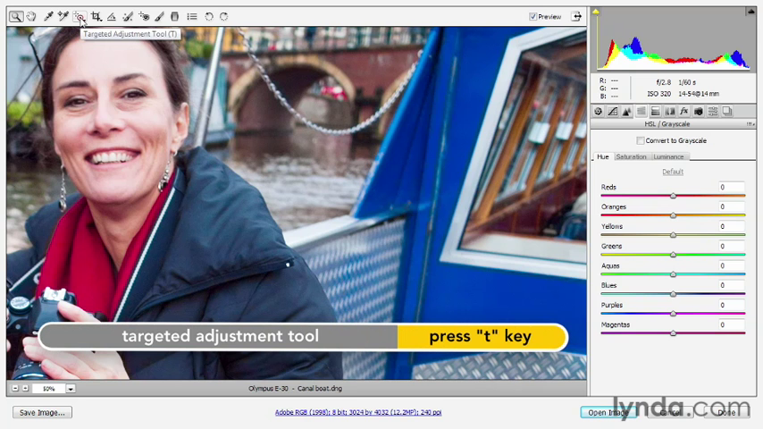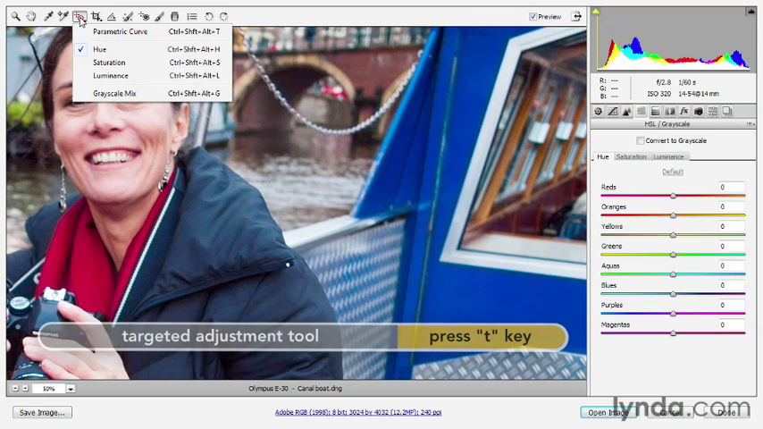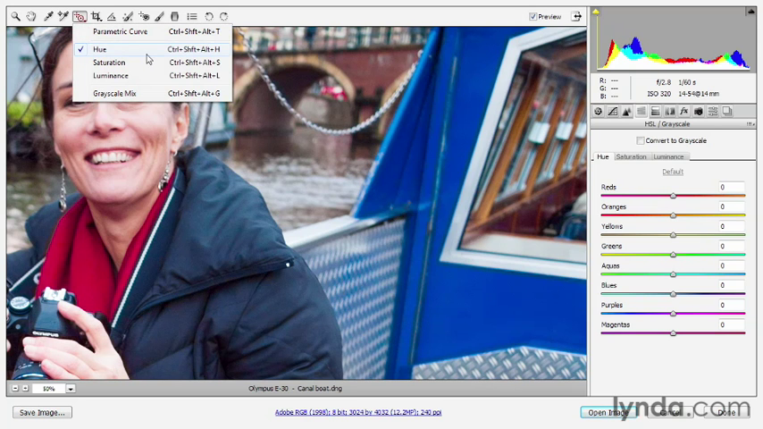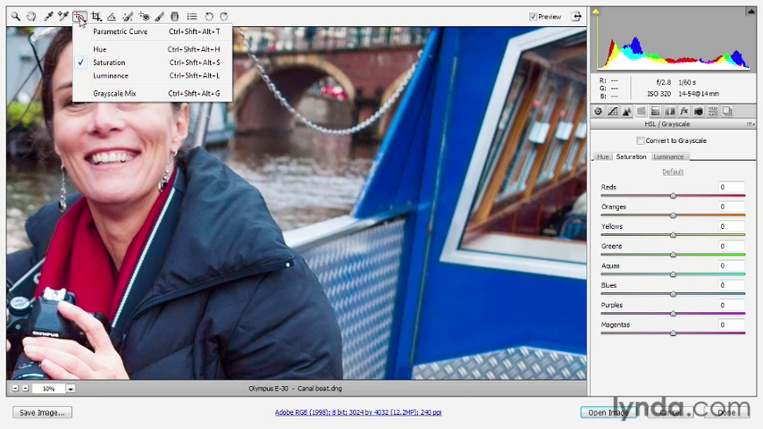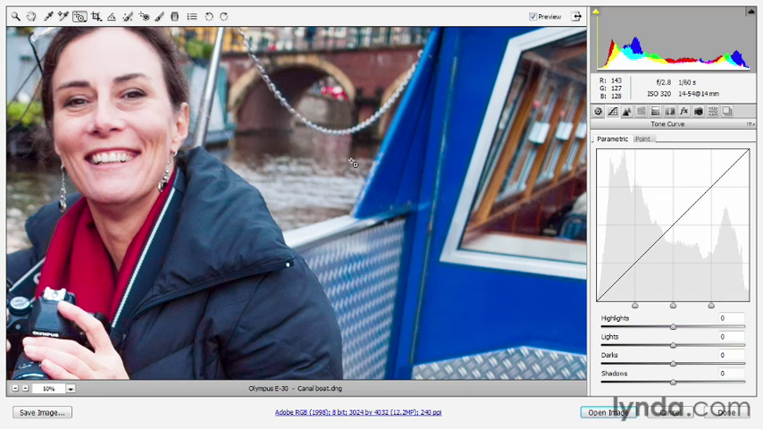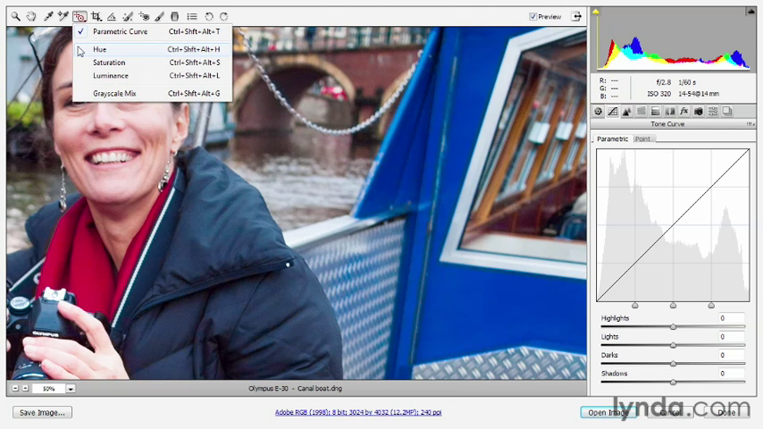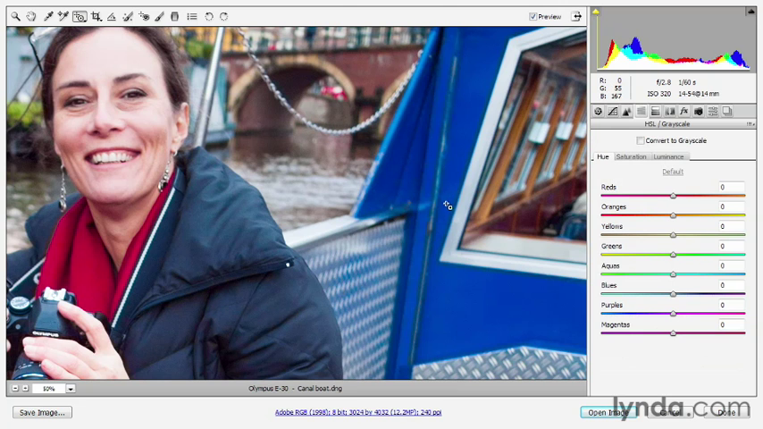So I'm going to switch over to the target adjustment tool, which you can get by pressing the T key. And because the hue panel is up, the tool immediately switches its behavior to hue. If I were to choose saturation instead, that would actually switch me to the saturation tab. And if I were to choose parametric curve, that would switch me to the tone curve panel. Anyway, I want to be working on the hues, of course, so I'll switch back. And now I'll go ahead and click and drag inside the blue.